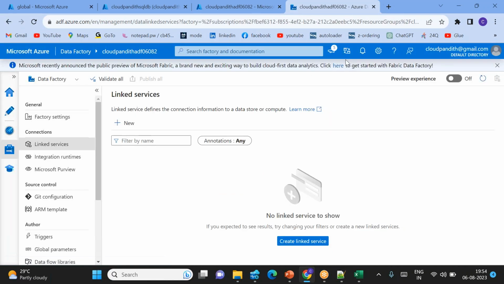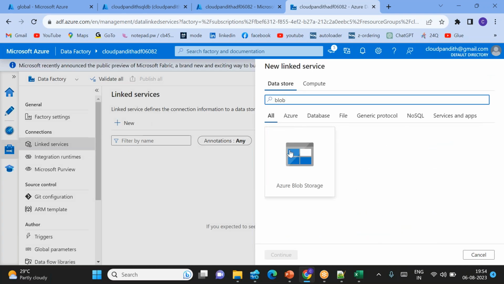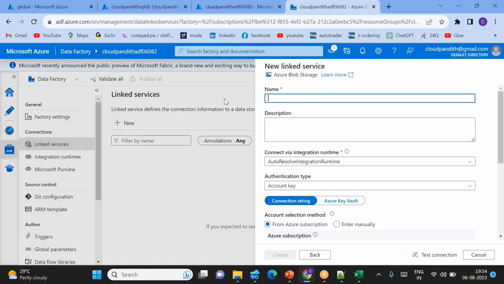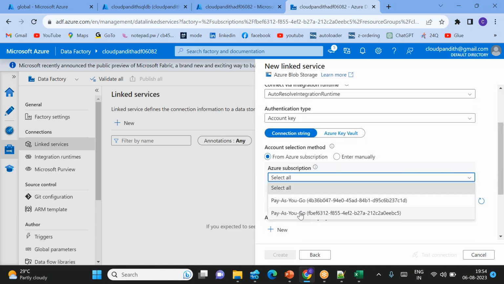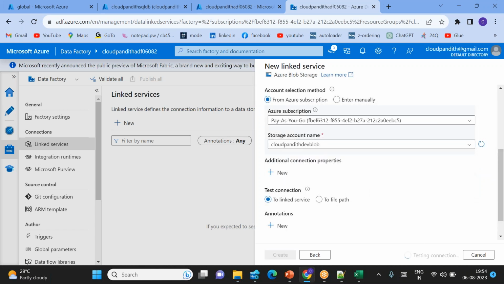Let's not waste any time. Let's quickly create a new linked service for the blob storage. Select Azure blob storage, ls underscore blob. Okay, come down. This is the subscription. The storage account name is, if you remember, the dev blob I created. Okay, test connection. Connection successful, you can create it.